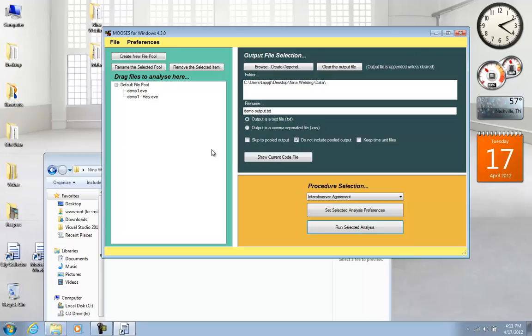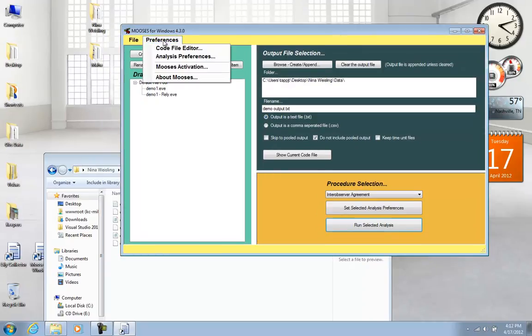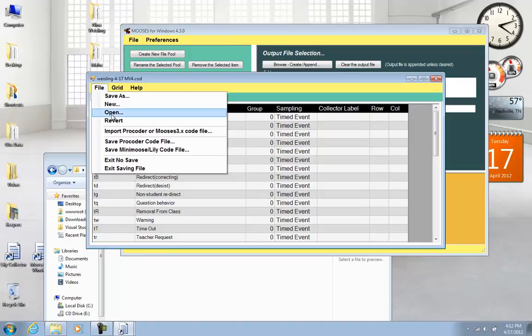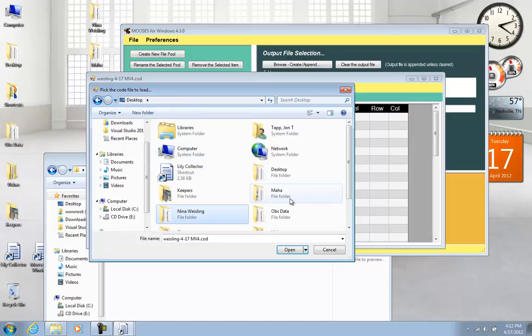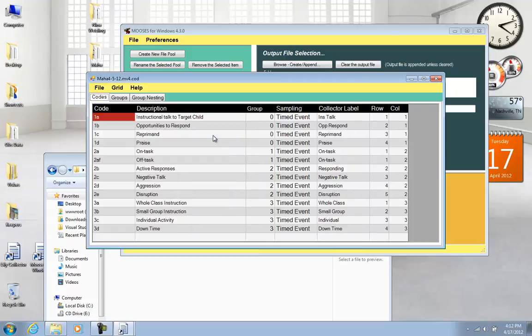Well, hold on, wait a minute. I think what I'll do is I have a couple of files for Maha's set, so I'm going to set MOOSES up for that. I'm going to go to the code file editor, open her code file. It's on my desktop. There's her code file.